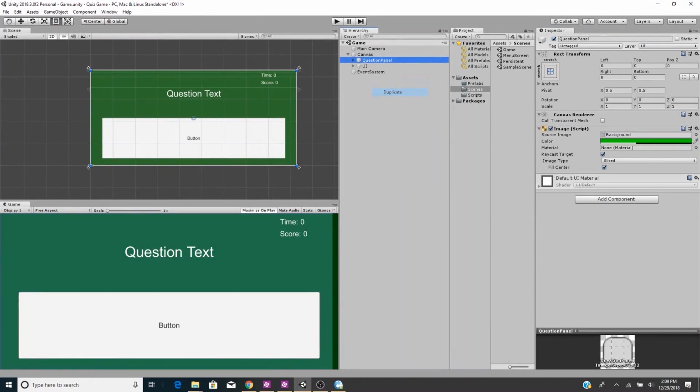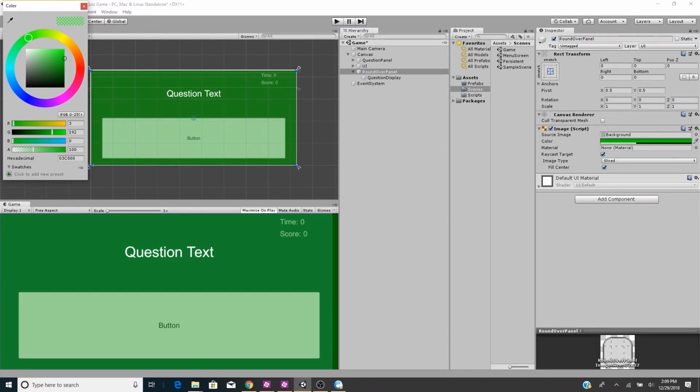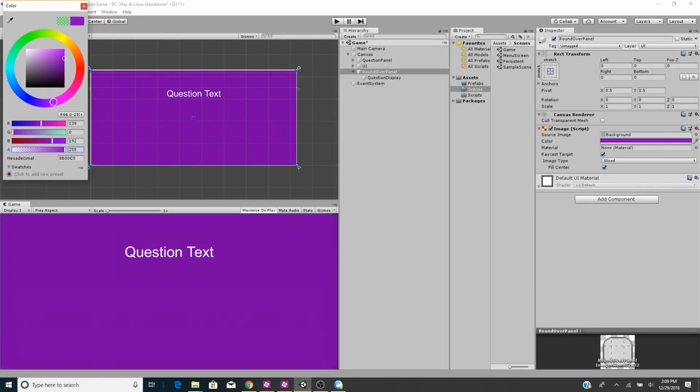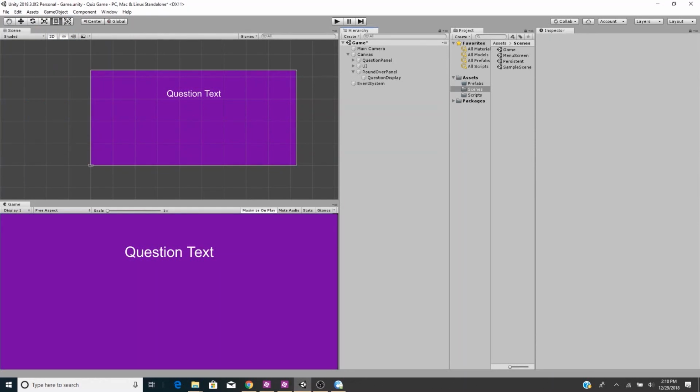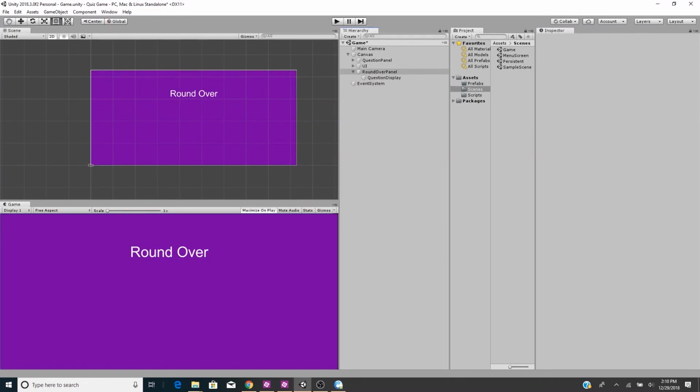Next, we'll duplicate our question panel. Rename it to round over panel for the round over scene. Let's open up the round over panel. Remove the answer panel from the round over panel as we won't be needing it. Let's change the color of the round over panel to be purple so we can tell the difference. Set our alpha to 255 so we don't see through the panel. Let's change the question text on the panel to round over as this is the display for round over.